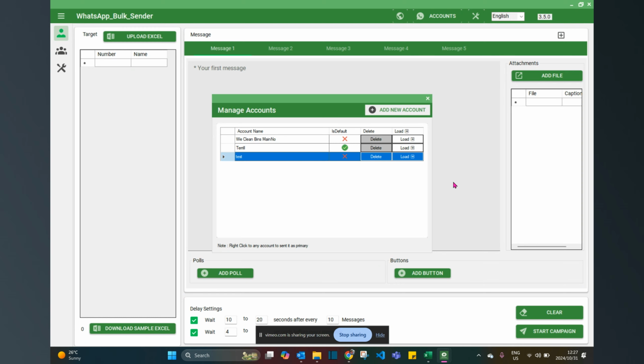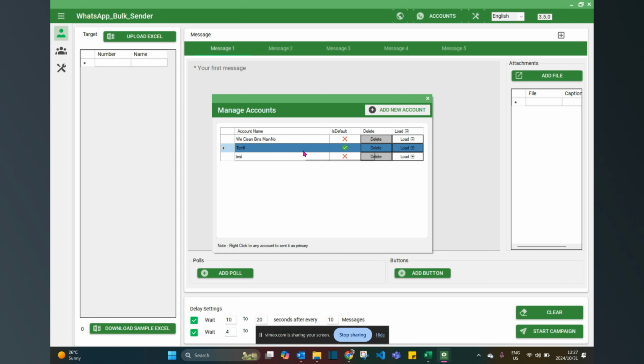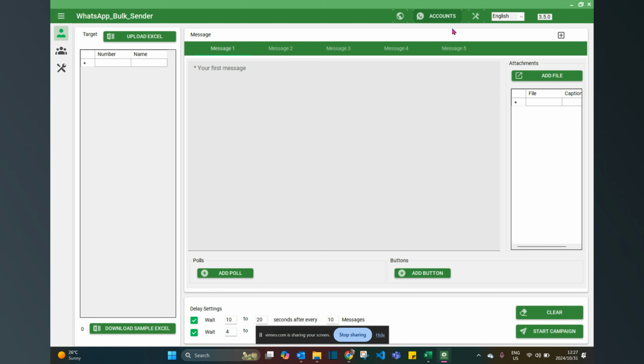Second to that, you could store multiple numbers, but one number must be marked as the default number on the system. You can simply do that by clicking on that number, right-clicking and clicking set as primary. But you can have as many numbers here as you want. They will not disconnect unless somebody disconnects the devices from the actual number itself. So that's the bar up here.